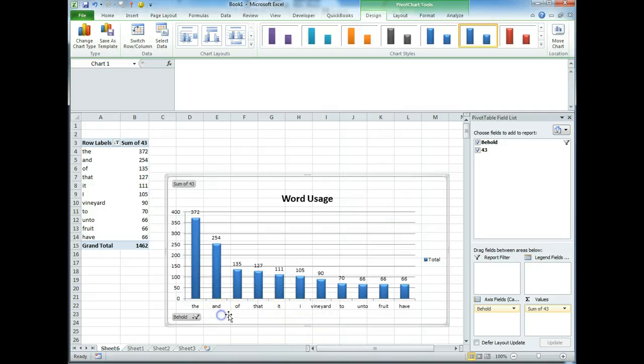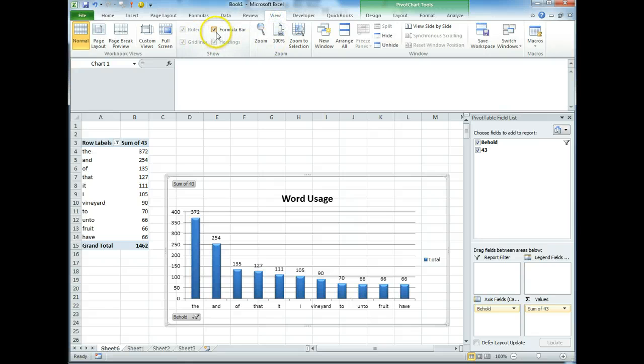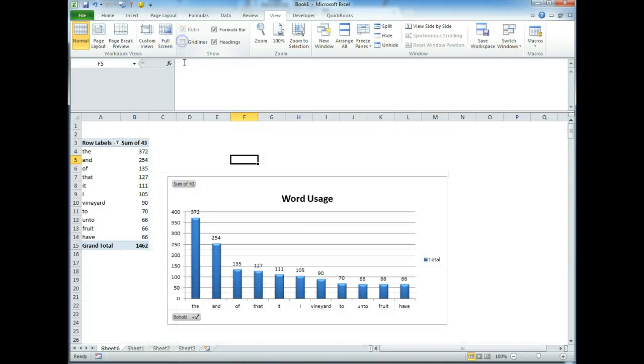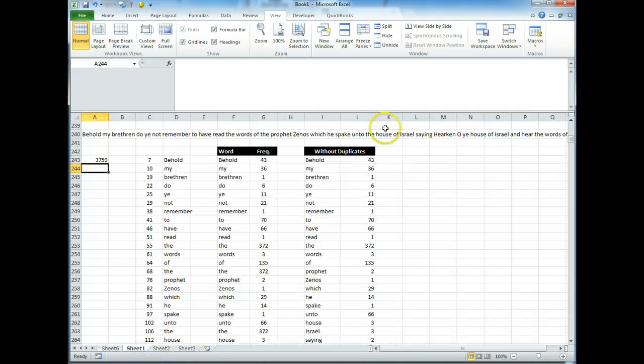Well, we can play with charting. We haven't done our charting unit yet, so let's just take our click out of it, our grid lines, and there we go. There's a word usage chart. What else can we do with this data?